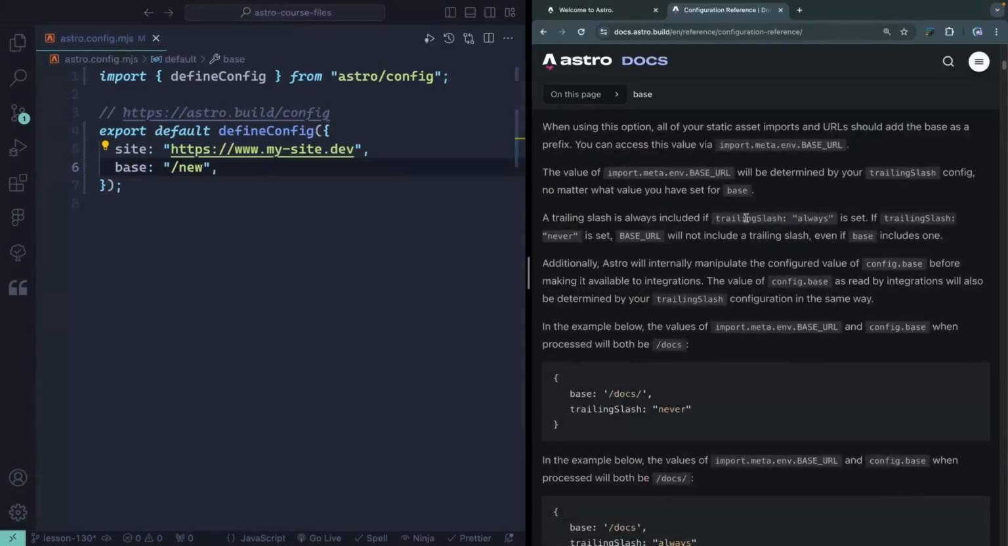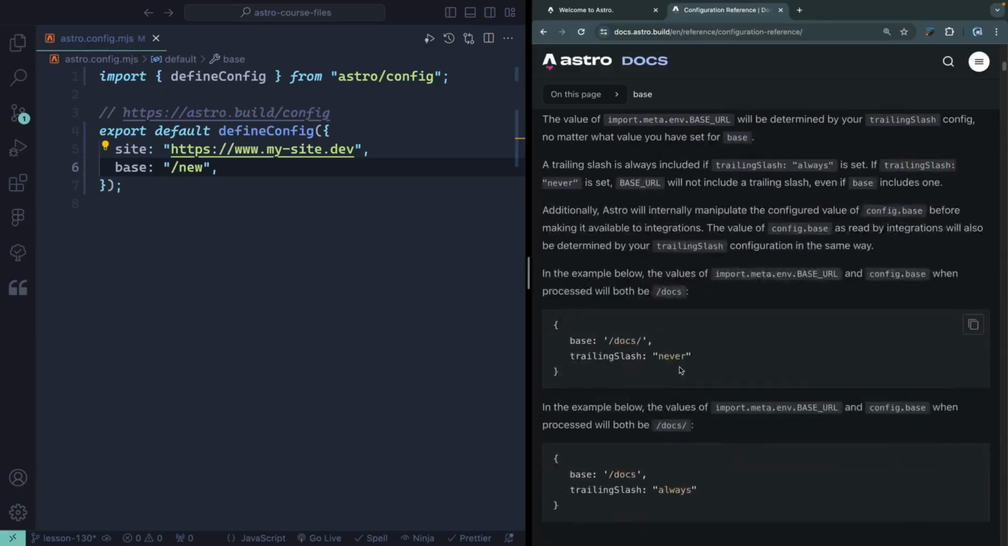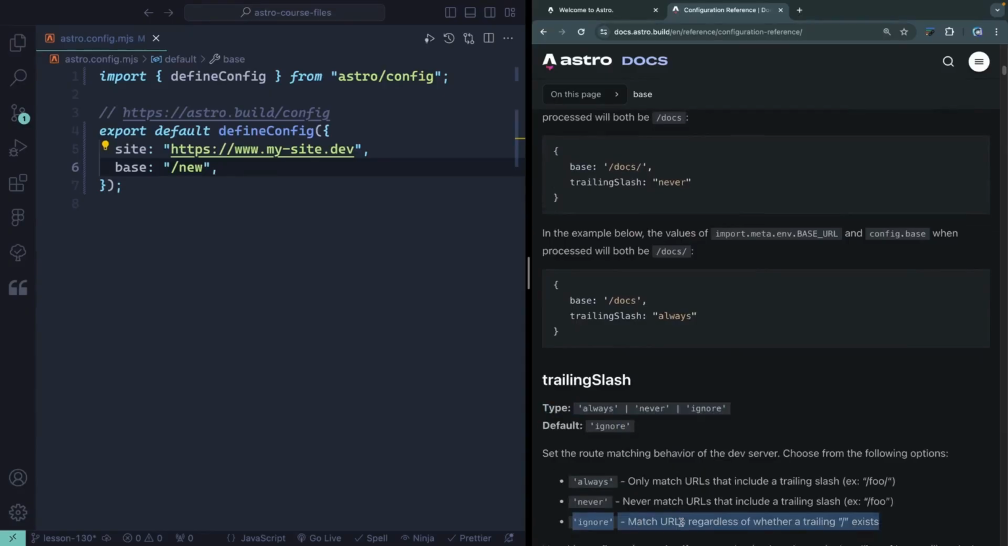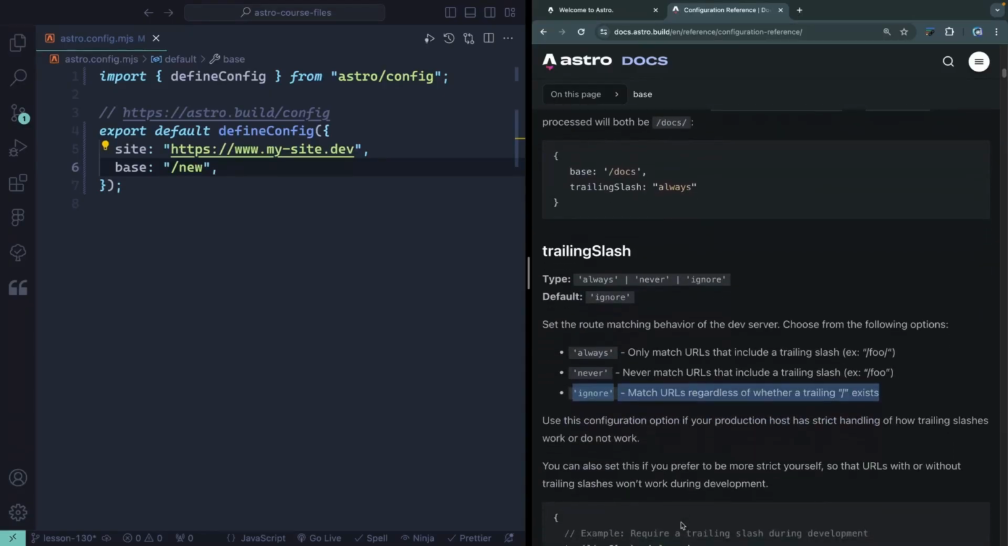You'll see that right here, they do talk about one other option, and this is something I wanted to bring up, which is this trailing slash. Depending on where you're hosting, sometimes these are required or sometimes they cannot be there. All right, so you can actually set a trailing slash to never, or you can set it to always as well, or you can actually set it to ignore down here, which will just match the URLs regardless of whether the trailing slash exists.